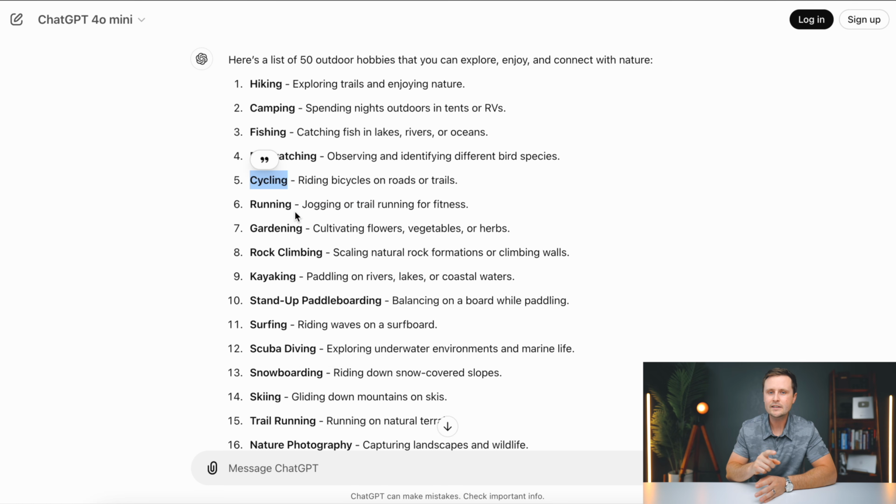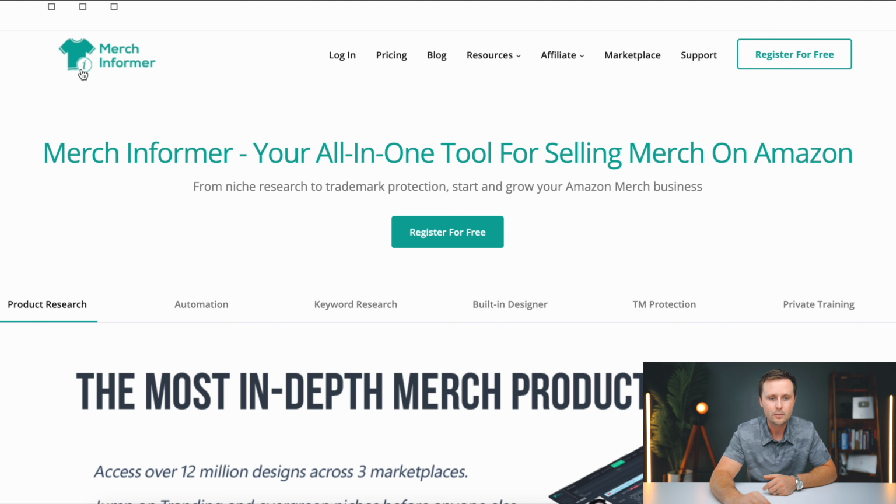And now we're going to take this into another tool that will break down this niche of cycling into all of the profitable print on demand niches that other people haven't created designs in yet. So I'm going to go in another tab here over to a tool called Merch Informer. This is a tool that I've been using for several years now, and one of their features does exactly what we need here. Now, in a second here, I'll go ahead and get logged into my account and show you exactly how to do this.